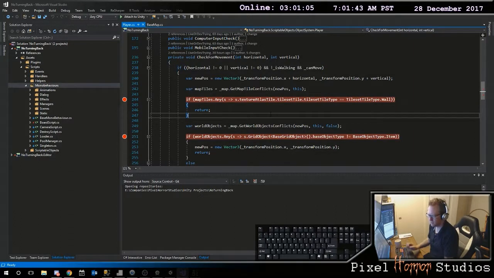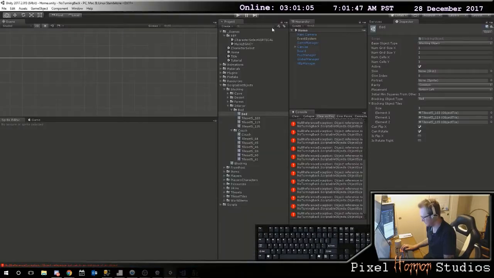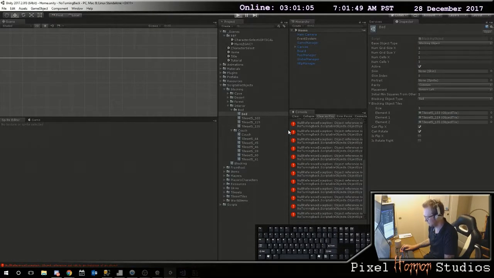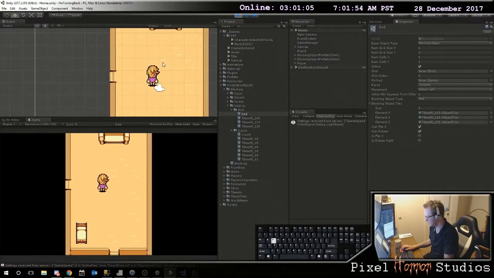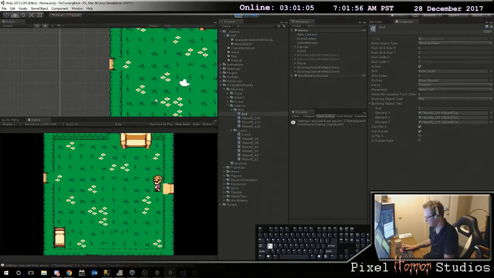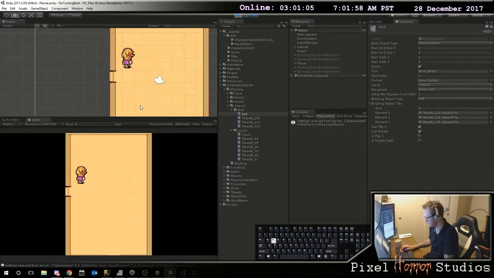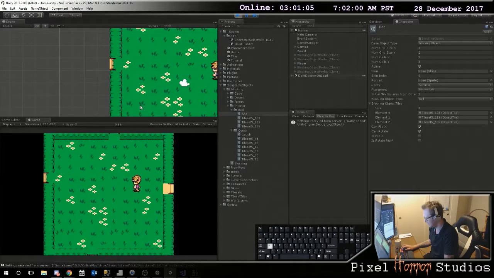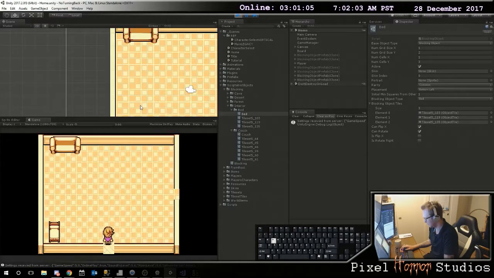So what we need to do is, if you check here, you can see that we are, in fact, instantiating our items, but when we go between maps, they persist. Not there, but most of the time they'll persist. I bet you they'll come back. Yeah. So why is that happening?